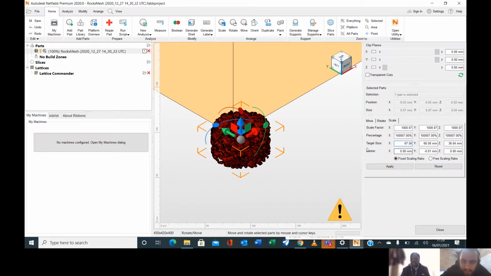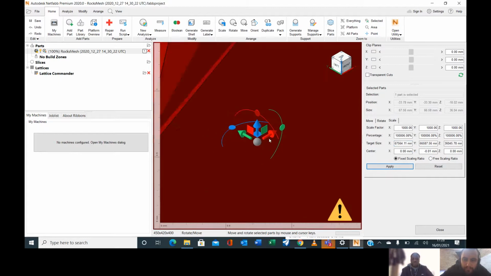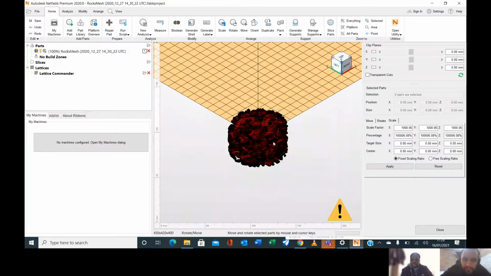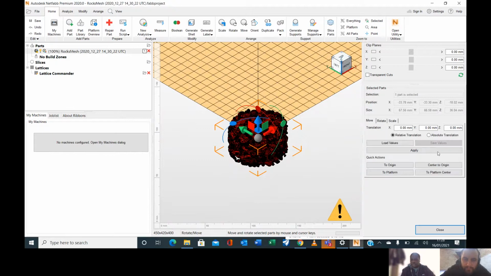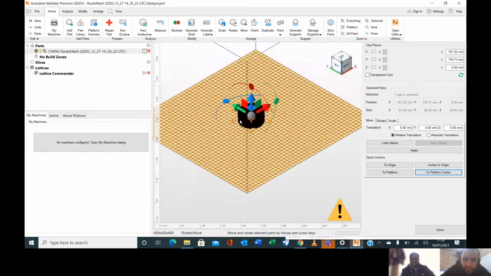60. Yeah. So 67 mil of, yeah, of the diameter. Yes. Okay. And then I think the thickness is about 35, 36 mil. So I'll just click on apply. It's going to scale for you. Just zoom out. Then I would want to move it to the center of the platform. So I click on move. And I click to platform center. And it just moves to the center for me.